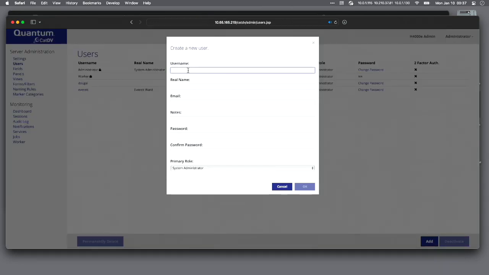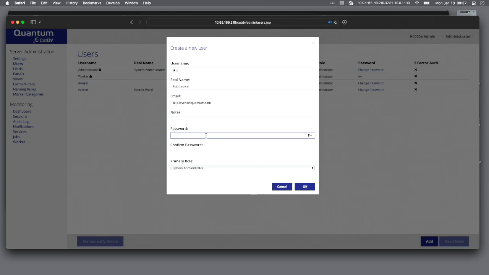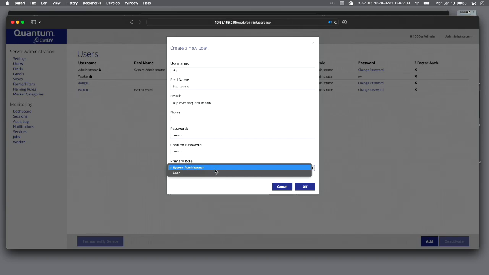So let's go ahead and add one for Skip. And we're just going to do a default password for this demo. But as you can see, I can assign this user two different roles. The ability to go in and change the configuration, system admin, or as a user. Well, since I'm a system administrator, I'm going to leave it at that.